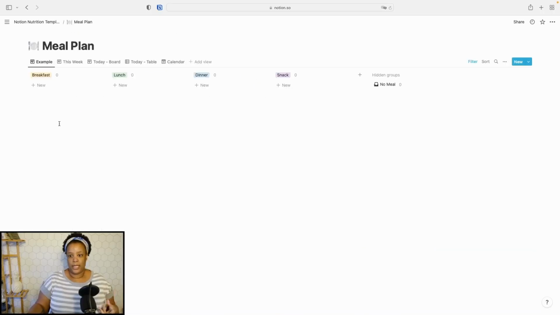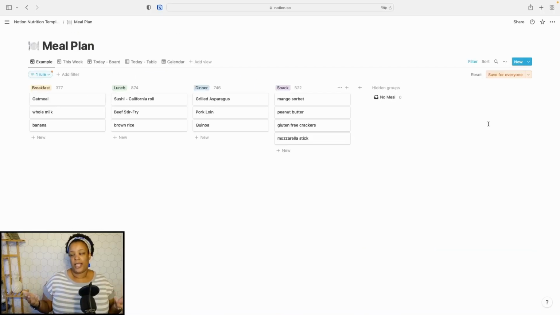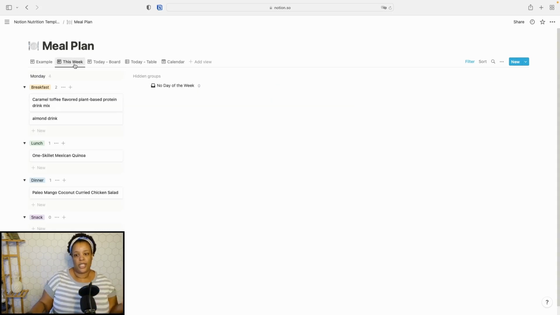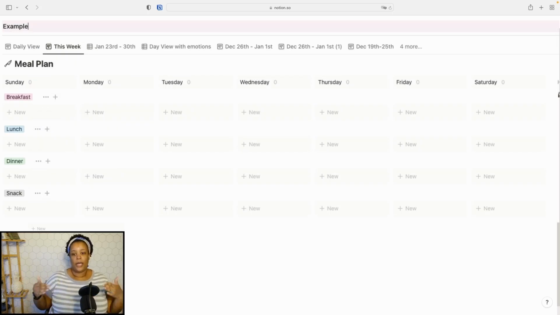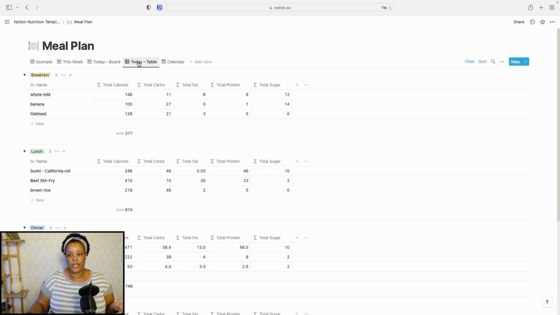Now we have a meal plan database. So I have here an example of how your day will look when it's planned out. You have it broken down between breakfast, lunch, dinner, and snacks. And you can also have this set up where you have a column for each day of the week, and then each row is your different meal. I also have a table view here set up for you where you can see each item and then the total calories and nutrients for each item, and then you can sum it up at the bottom. There's multiple ways you can have this set up to be viewed.